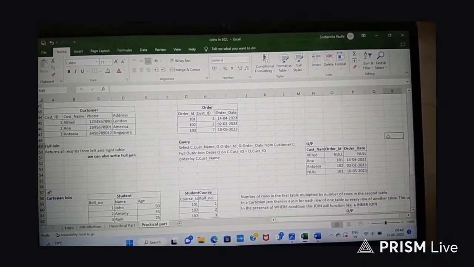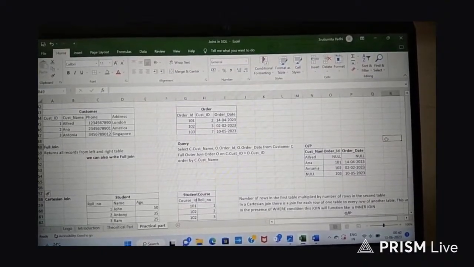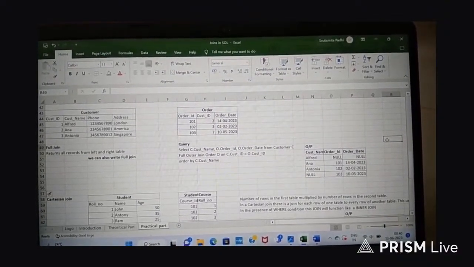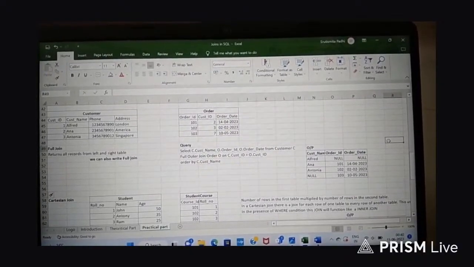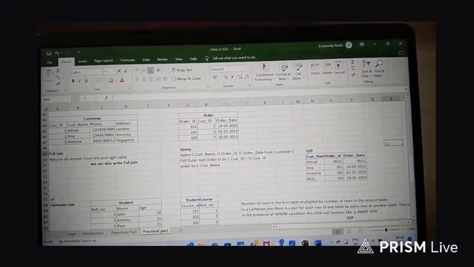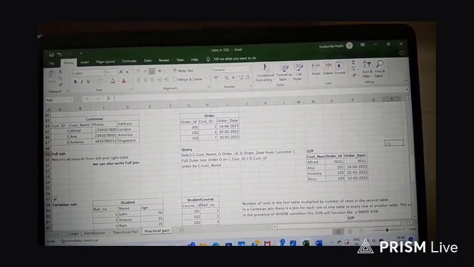So overall, whatever customer names and whatever order IDs exist, all these records we are supposed to see in the output. And if there is no matching record for the customer table or the order table, then we will see a null value for the opposite table's columns.